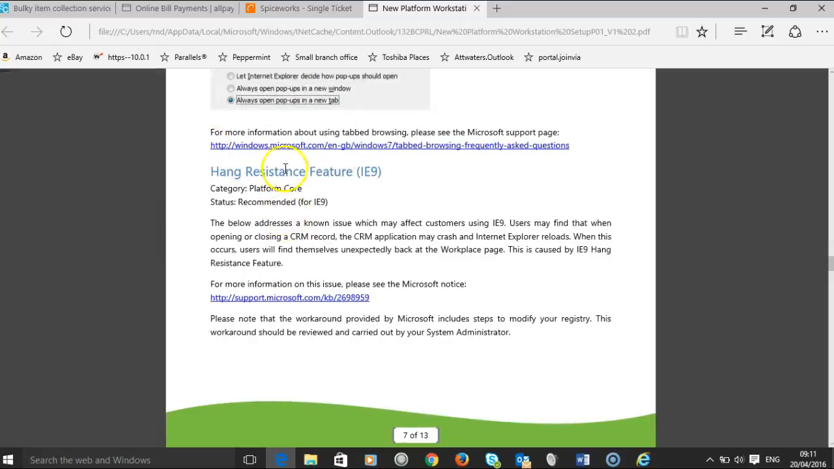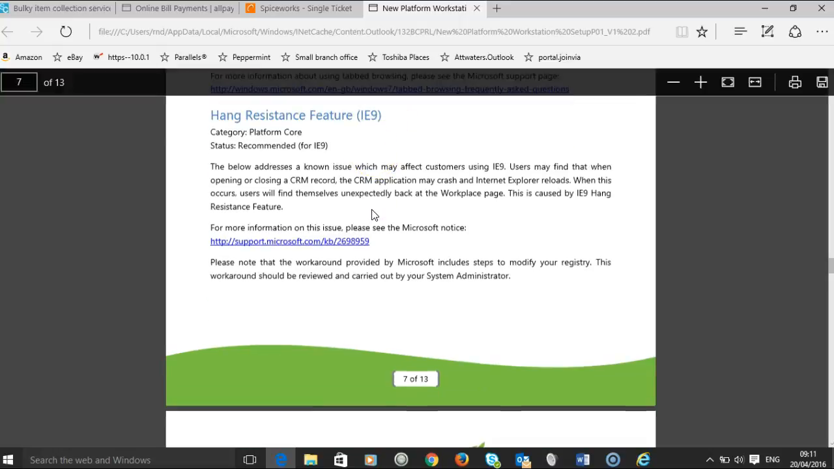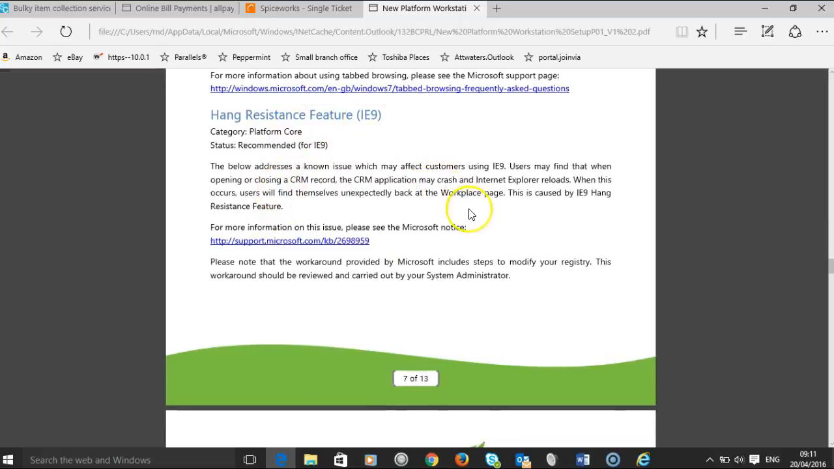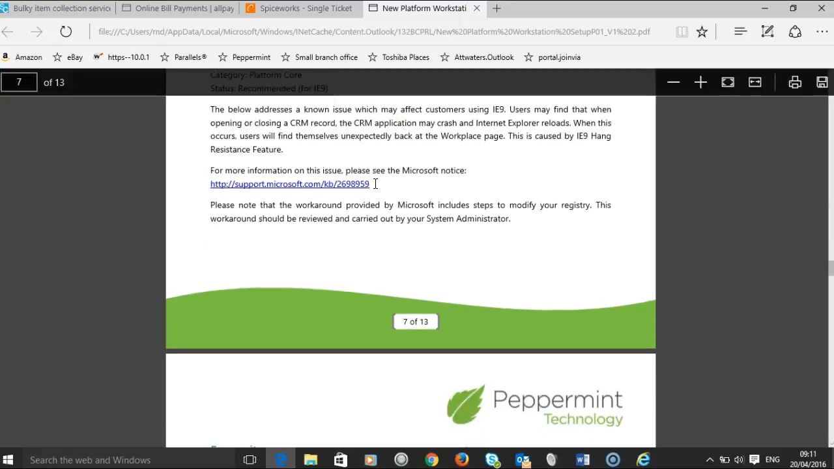It mentions the hang resistant feature of IE9 here. I think this isn't really relevant because everyone should be on 10 or hopefully 11 by now of Internet Explorer. So we can essentially skip that section. It's not really relevant to us.